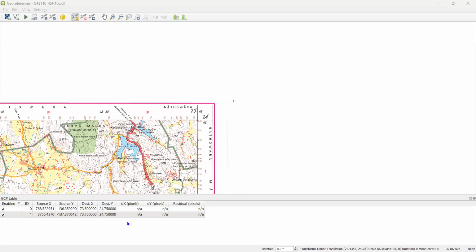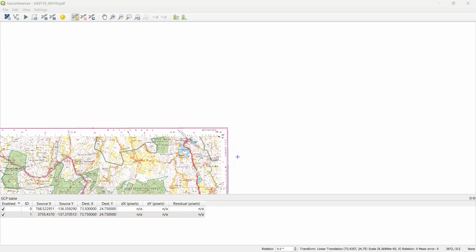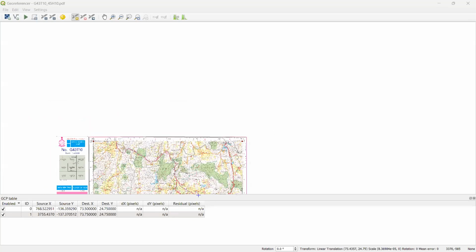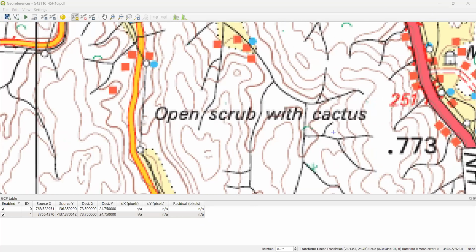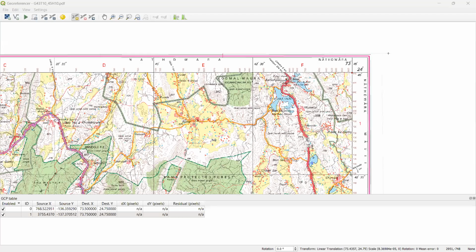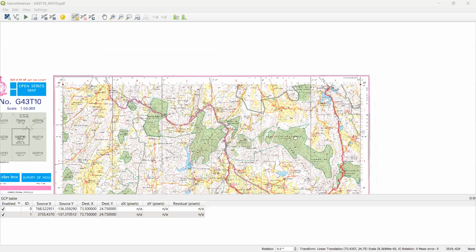In the GCP table, you will find the values of x and y, and there is a column giving the residual in pixels. When you fill in all four points, you will see the error. Now it is saying NA, not available, so for the error, you have to click all four points.